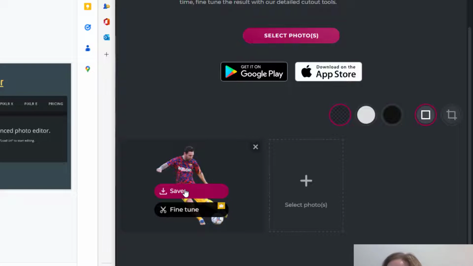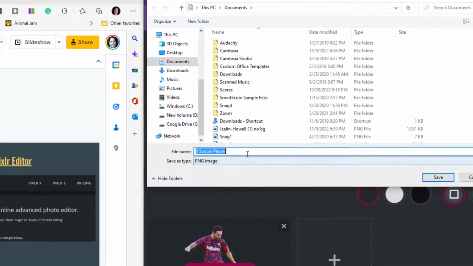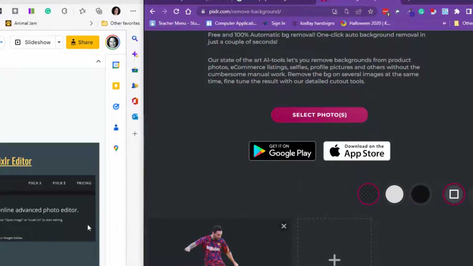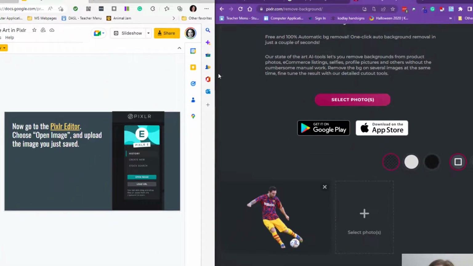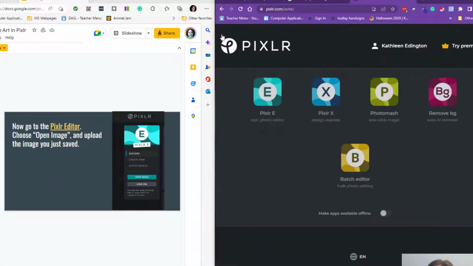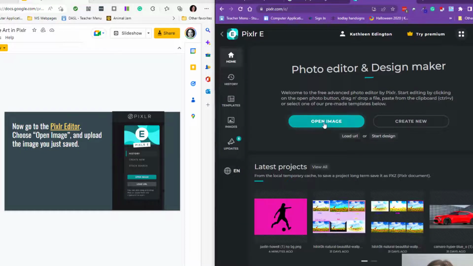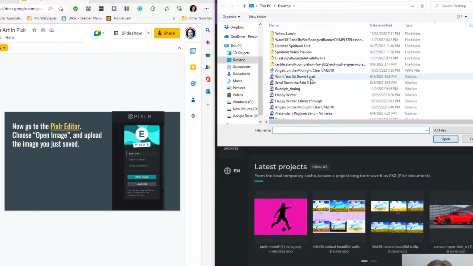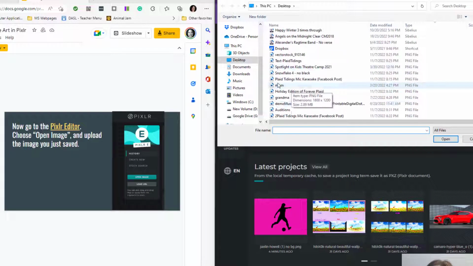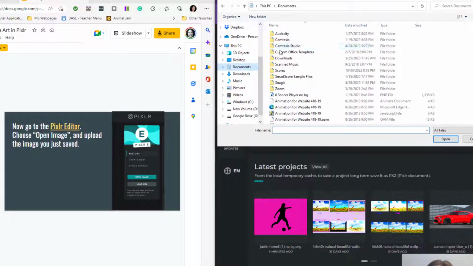So it used to take us a long time to do that. So I'm going to click save, and then I'm going to say soccer player no BG for no background, and click save. So I know the difference between the two. I have the original and the other one. So now I'm ready for Pixlr Editor. So I'm going to scroll up to the top and go back to Pixlr Editor, not X, but Editor, and open the image. And I'm going to go get, oh, I think it's in my documents.